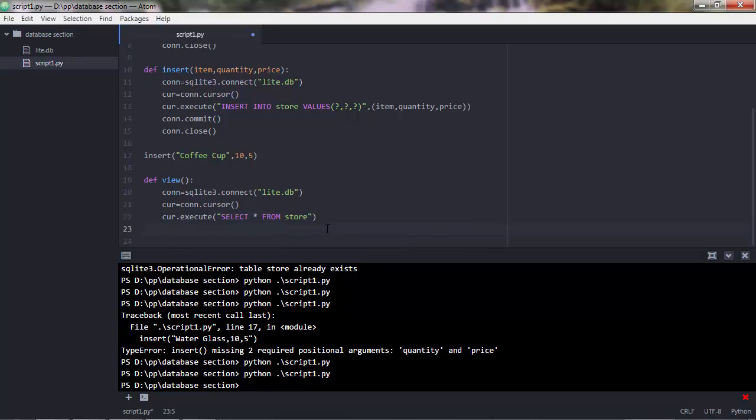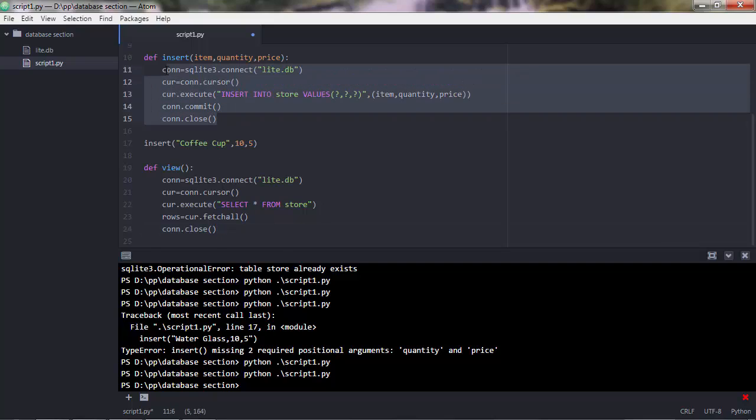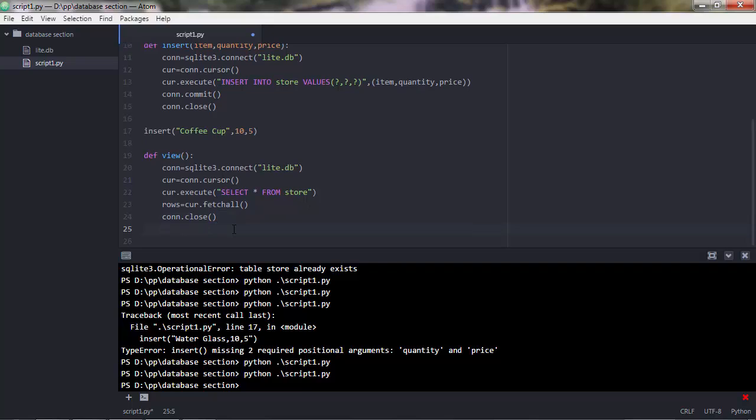Alright, so we selected them, but how do we actually fetch this data so that we can use them in Python? Well, the way to fetch them is by using the fetchall method. And we want to store those rows in a variable. So let's say rows equals cur fetchall, and then we need to close the connection. So in contrast to the other methods where we were writing data to the table, here we are just selecting data, so we don't have to use the commit method. And we want to return the rows variable.